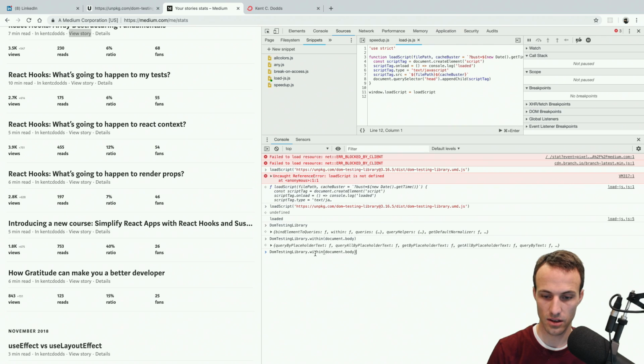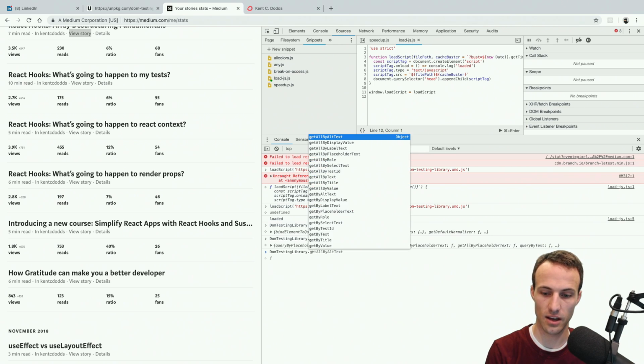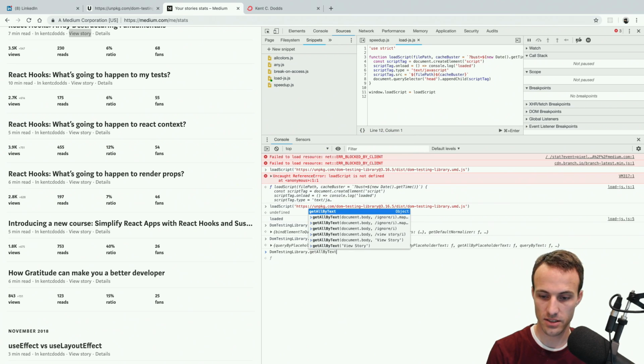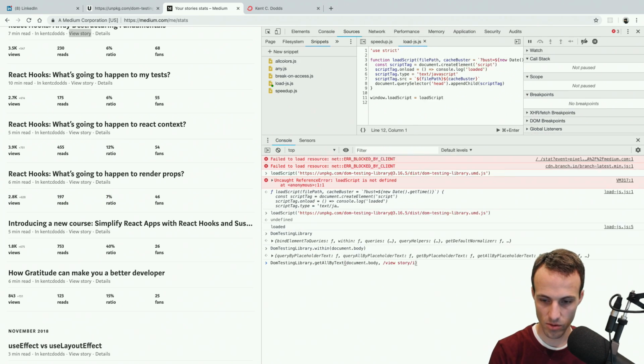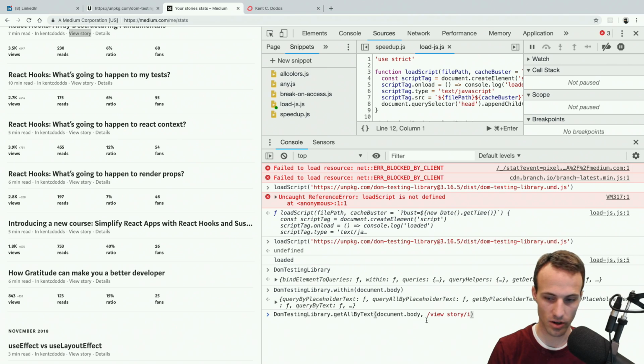So I could say, actually maybe an easier way is just to use the query directly. So we'll say getAllByText, and yeah, I've done this. So we get all by text. Oh, here, let me bump that up a little bit. It just occurred to me that's probably kind of small.